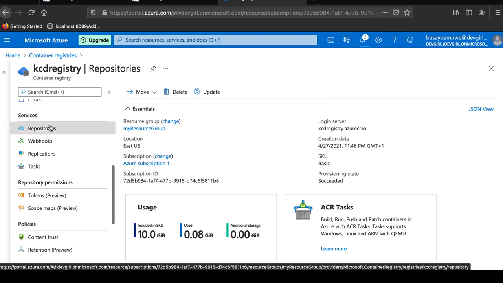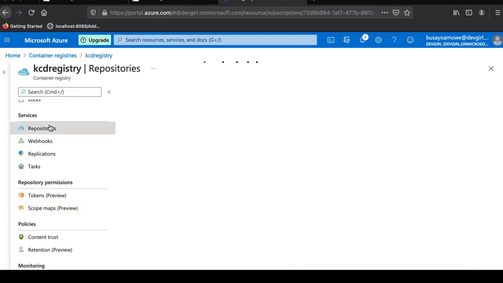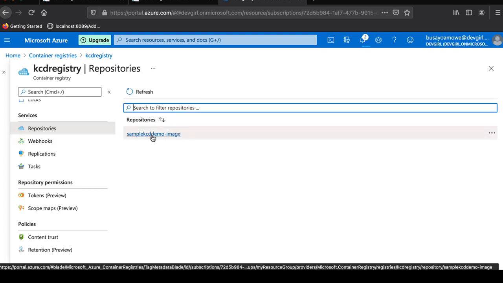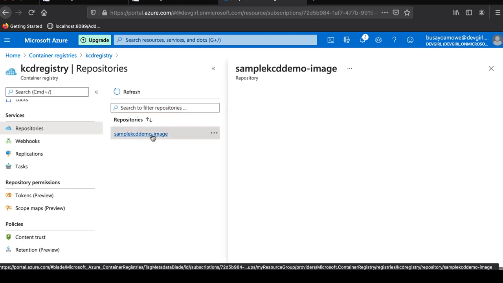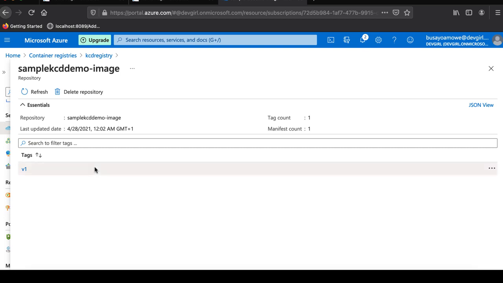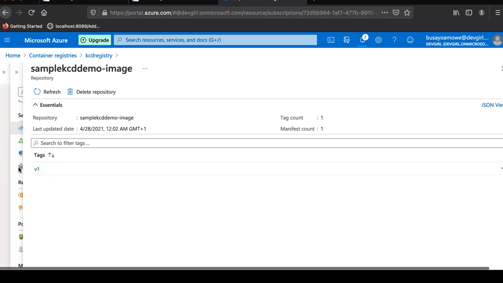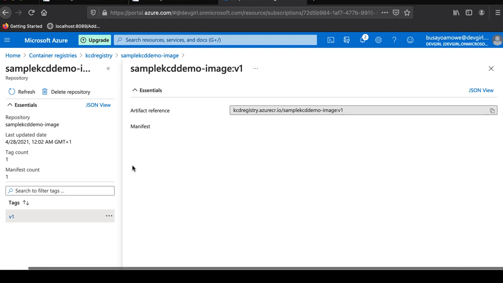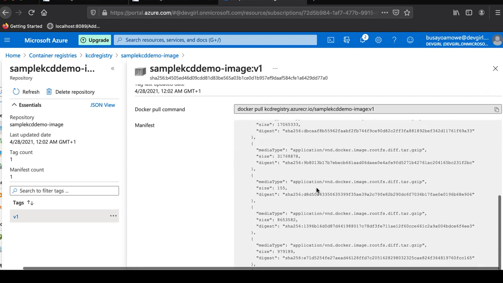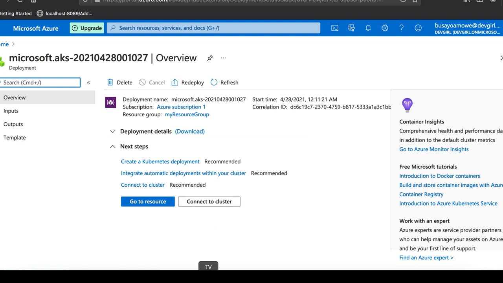So if you go to repositories here, we should see the image that we created. Here is our image, sample KCD demo image. If you click on that, you see our tags, everyone. Basically, here is our image. Okay, so our deployment is done, and you can see we've been able to create our cluster.